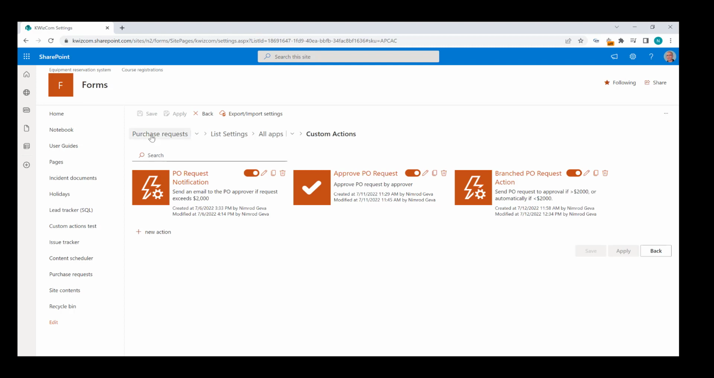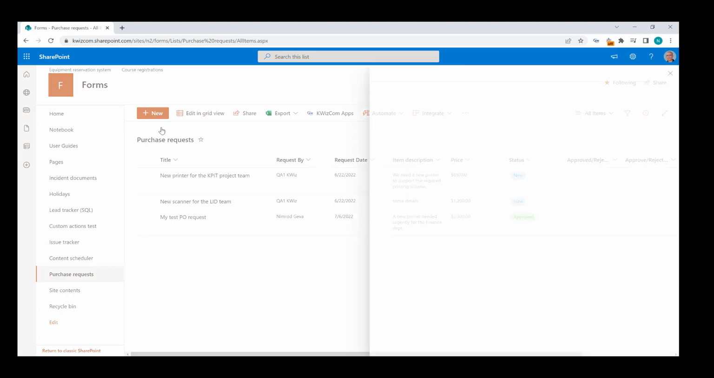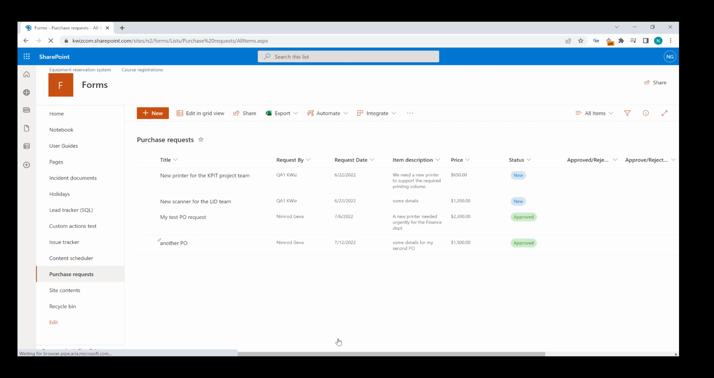Going back to my purchase request list. So let's create a new purchase request. Let's try the first case. So let's make it less than $2,000. So it should be immediately approved.